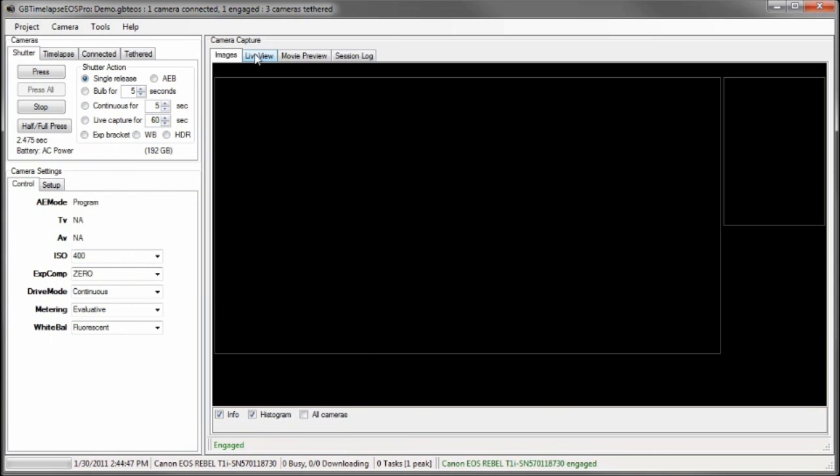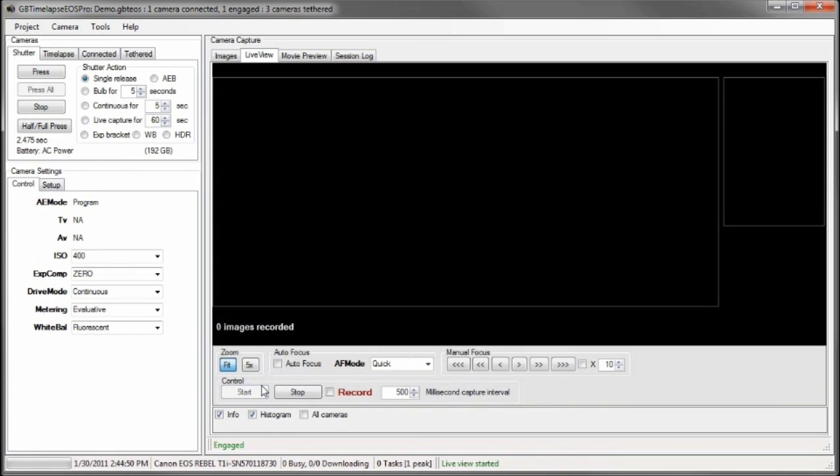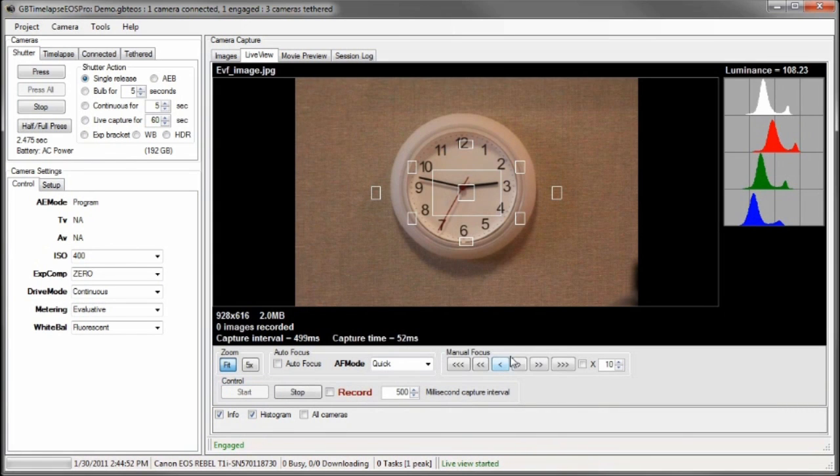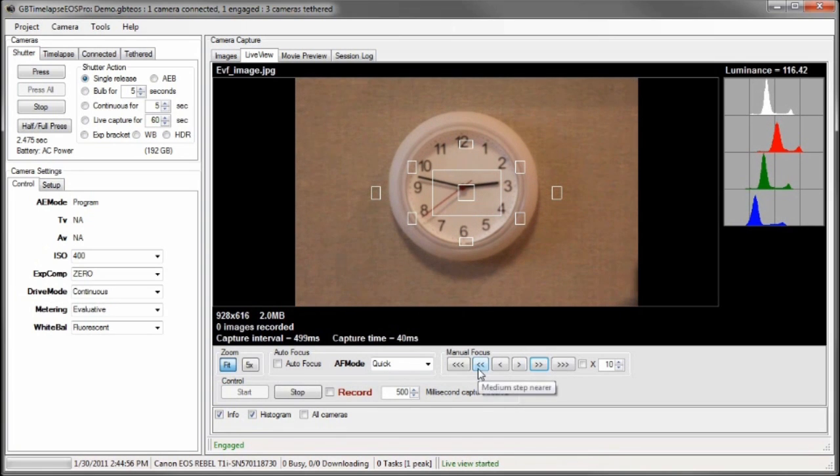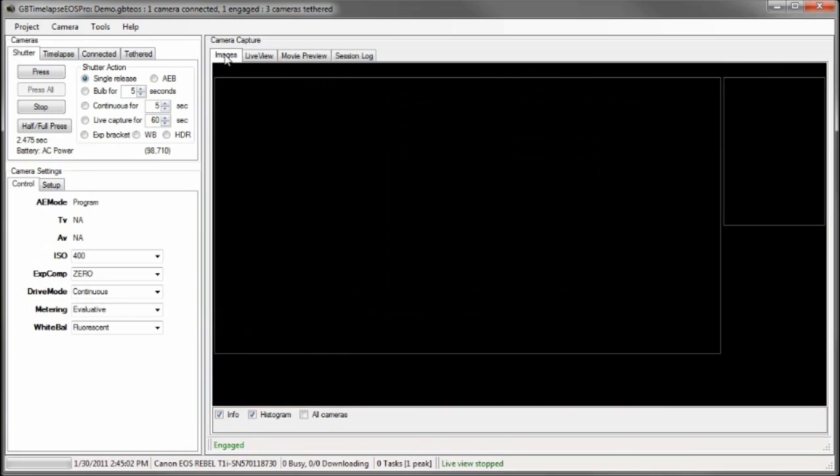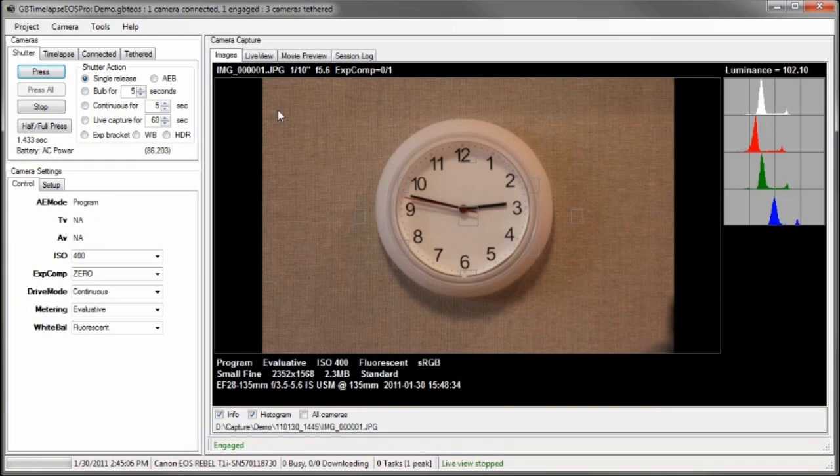If your camera has live view, you can go to the live view tab, turn on live view, and you can focus the camera. I'll turn off live view, go back to the images tab, capture an image. Here's the image that was captured and some parameters. Down here some more information about that image. Over here is a histogram. Down here it shows where that image was stored on your hard disk.